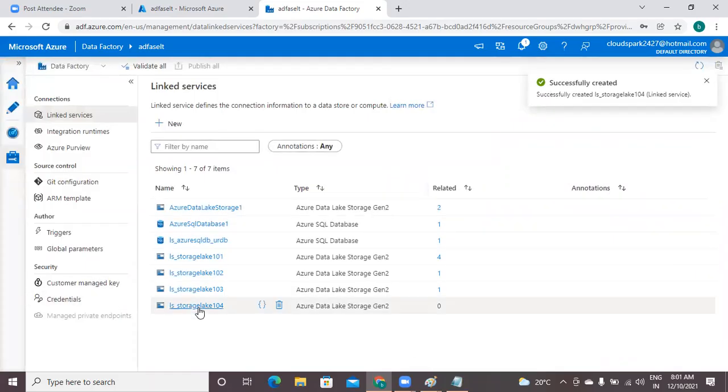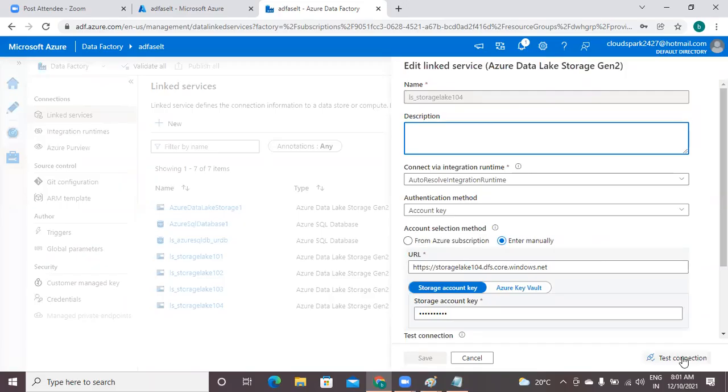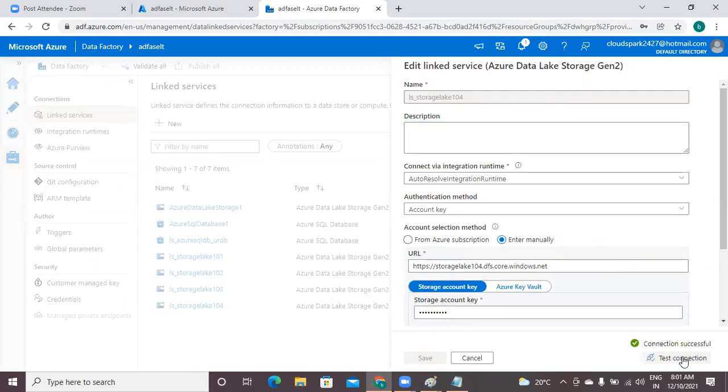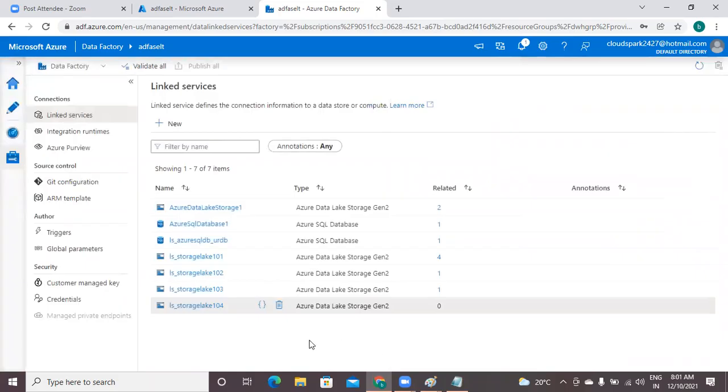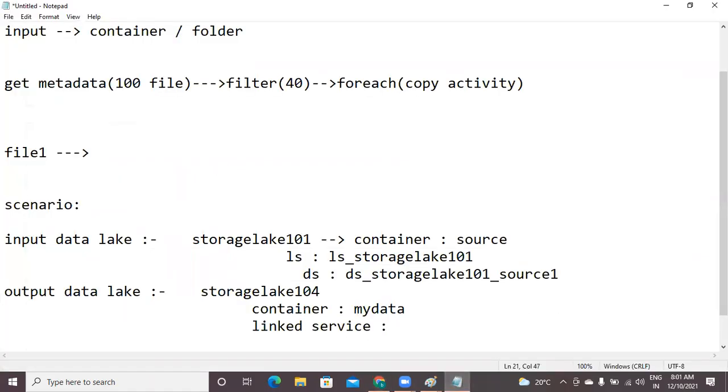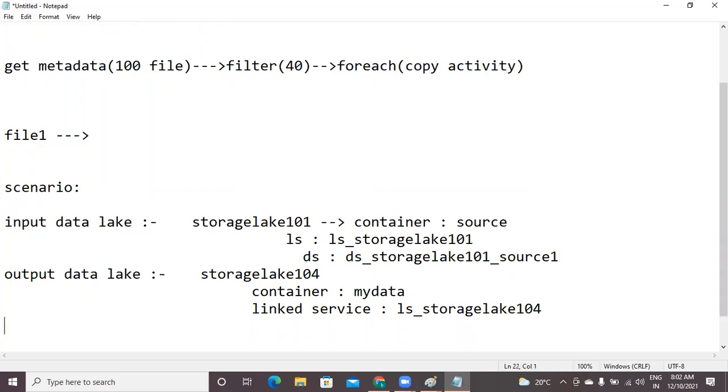Yeah, successfully created, but once again, I want to check the connection, using test connection. Yeah, successful. Okay, and now you can straight away create a data set for this. So let me write the linked service name. What is the linked service we have created? ls_storagelake102, sorry, 104. Now the data set should be created. The data set should be for this particular folder. Okay, I'm going to create it now.